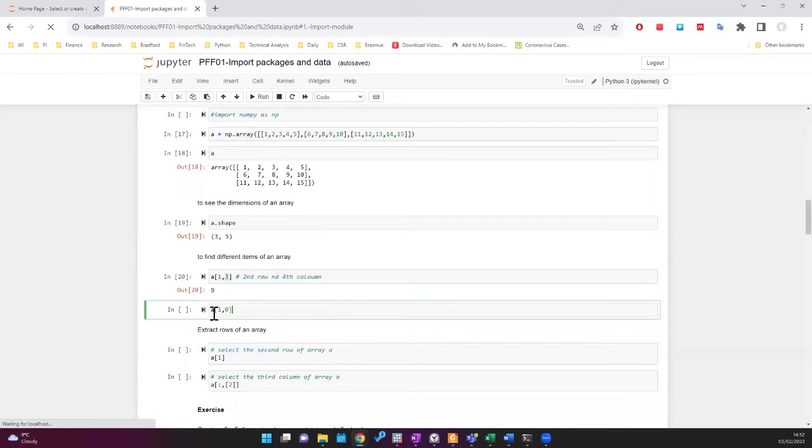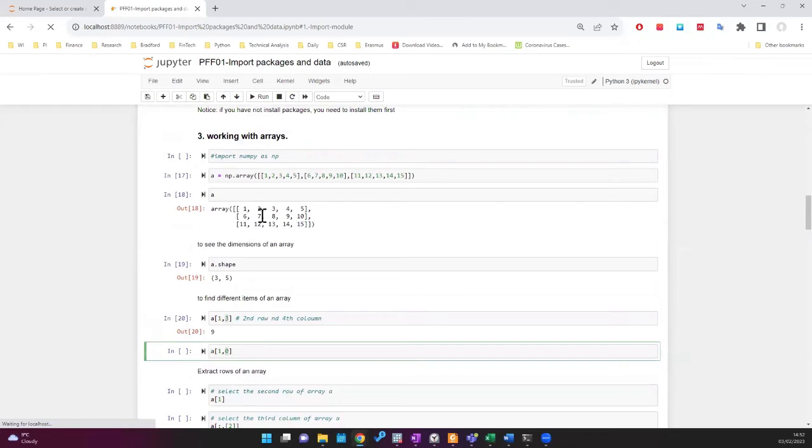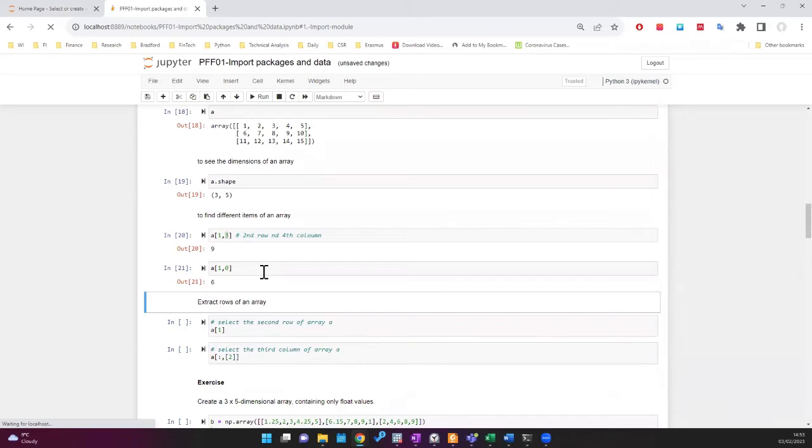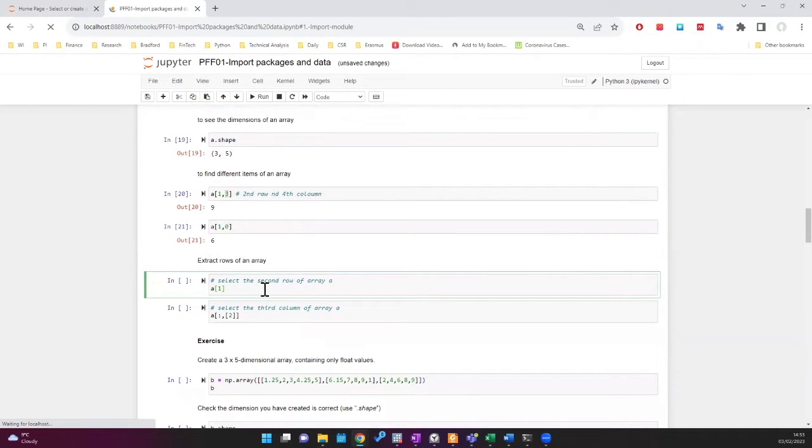Let me try it again. Find out, for example, the item which is located in the second row and the first column. Second row, first column. So it should be what? It should be 6, I guess. Yeah, let me try it, and it is 6. Yep. Another thing that you might want to know is how to select specific rows and columns.